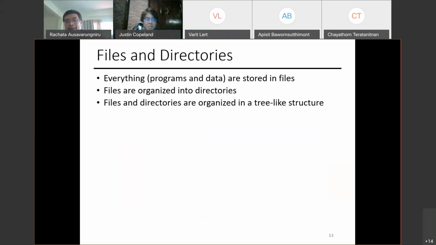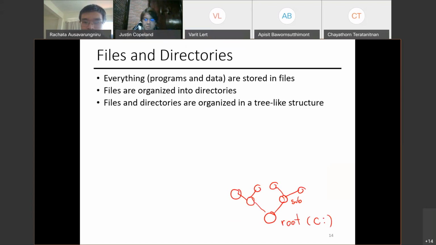The directories are organized in a tree-like structure. What does it mean, right? A tree-like structure. What is a tree? A tree has a root, and it branches out into leaves, right? This is called the root. This is called the, well, I guess the first subdirectory from the root. So this can be something like C:, right? The C drive. This is a subdirectory.